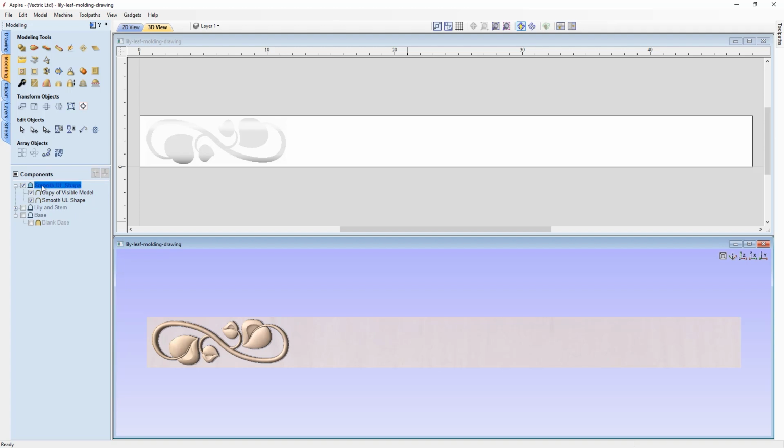So what we're going to do is right click over here in our component tree, and create a new level, and we're going to call this new level alternate array, and press enter. And then we are going to choose this option right here, which is create a component from the visible model. So we're going to create a brand new component on this level because it's selected.